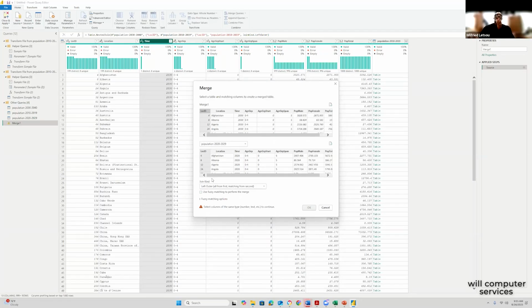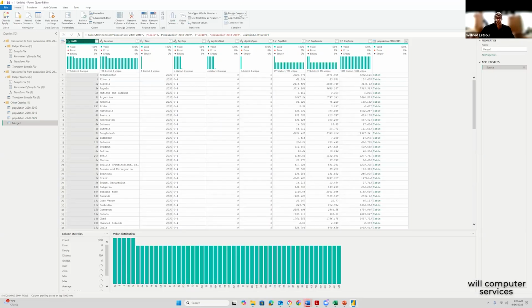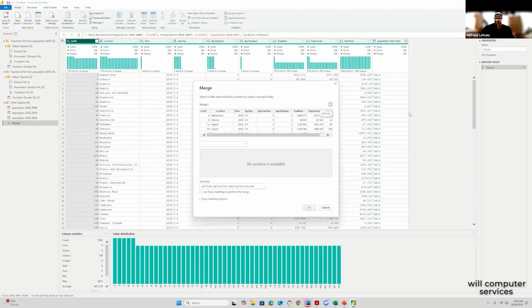It says select the same, select column of the same type, text and text. Wow. Okay, good. And let me go back and merge again. Merge to 2019.